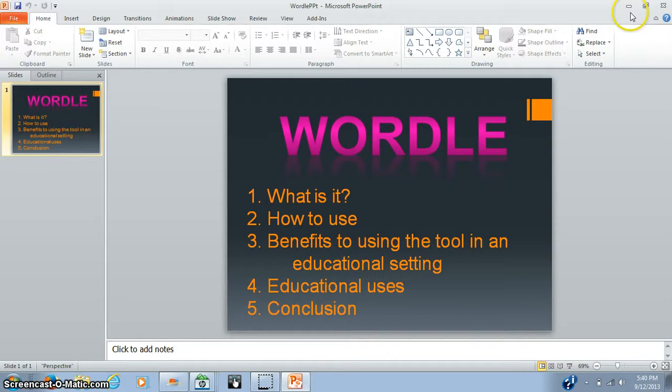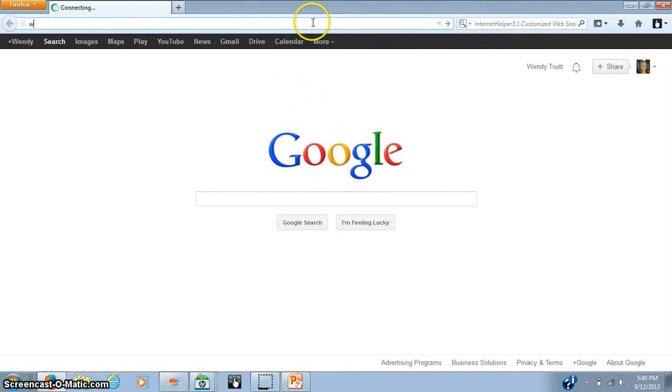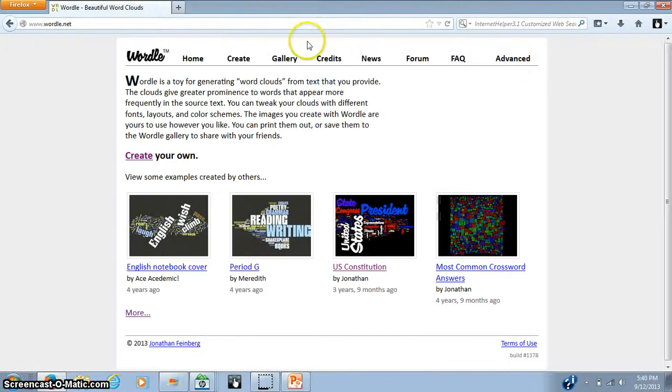Right now I'm actually going to show you how to use it. And you're going to need to go to either Internet Explorer, Mozilla Firefox. Any internet browser will work. And in the address line, you're going to type in wordle.net, not .com. This is your home screen. You have different options at the top. You have Home, Create, Gallery, Credits, and so forth.